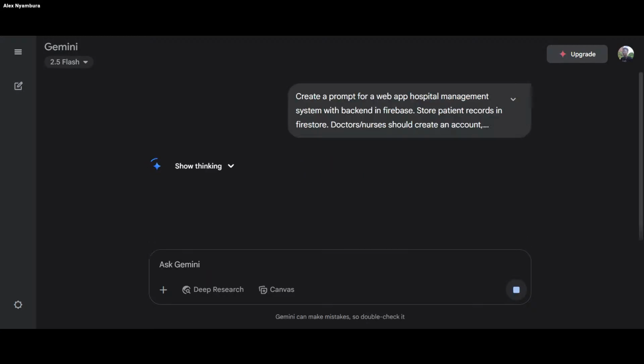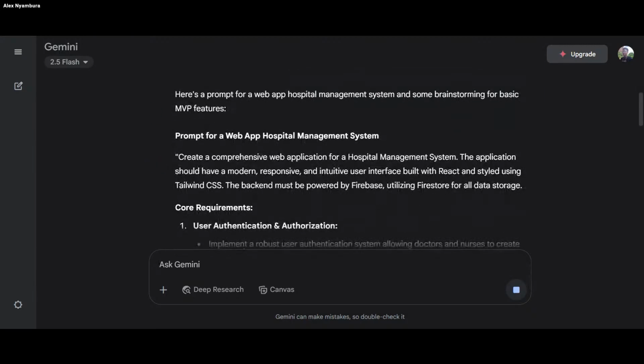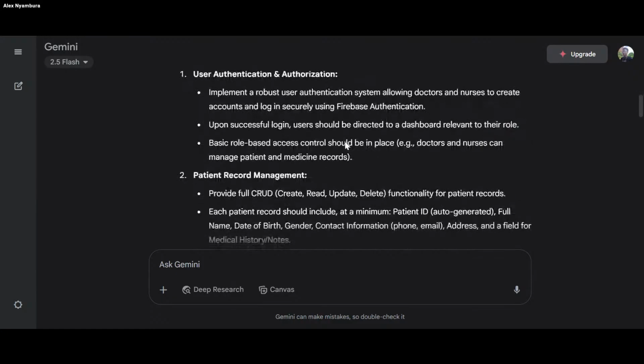Okay, and so let's see what Gemini will give us. So a prompt for a web app hospital management system. Create a comprehensive web application for a hospital management system. The application should have a modern, responsive design, and so on. The backend will be Firebase, utilizing Firestore for all data storage.